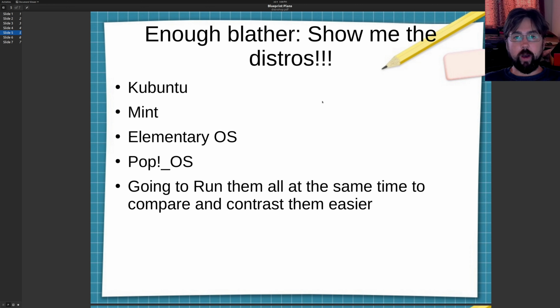Just to remind you, I'm looking at Kubuntu, Mint, Elementary OS, and Pop! OS, and it's all the latest versions that ship for these distributions. Now, we have to remember that Elementary OS is based on an older version of Ubuntu, so it might not have the things that I want right now, but we have to judge these distros based on what they're shipping this date, which is July the 4th, 2020.